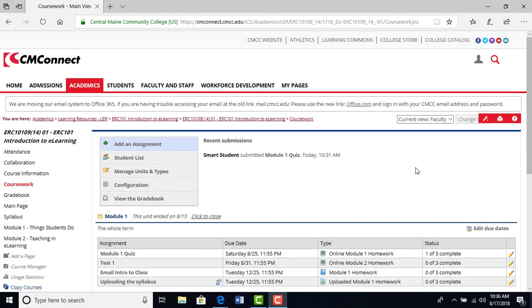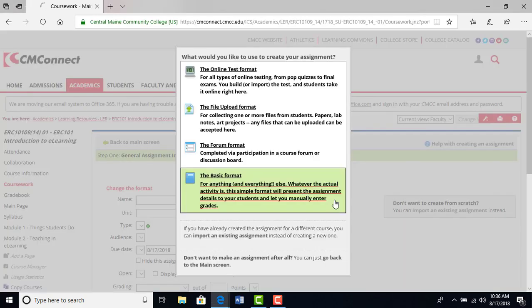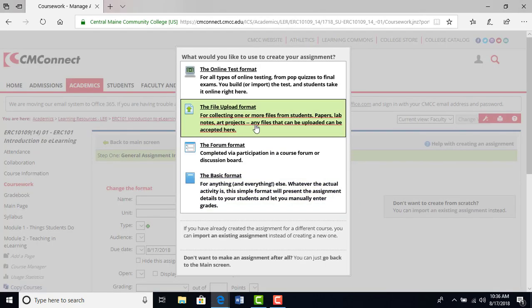The next type of assignment is a file upload. We are in the coursework page. Click Add an Assignment and click the file upload format. You would use this format if you want students to submit a document as an attachment. And it might be a paper, it might be a lab project, it could be a photo.